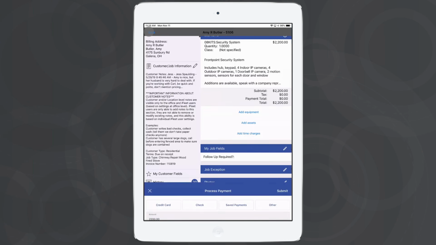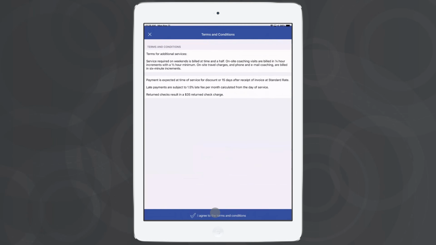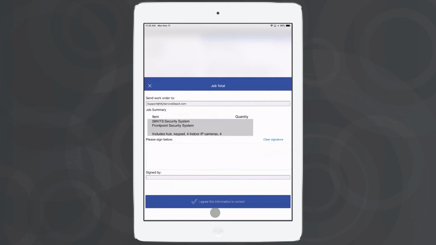The other option that's available for you here is if we want to use that new hosted payments page that you got set up, we can head over to our Finalize Job button, follow our normal procedure here to get this sent out to the customer.